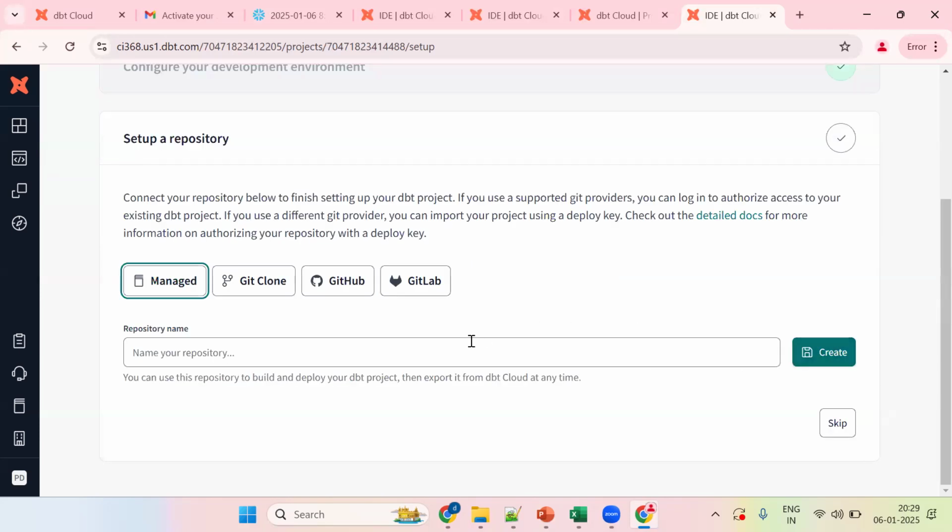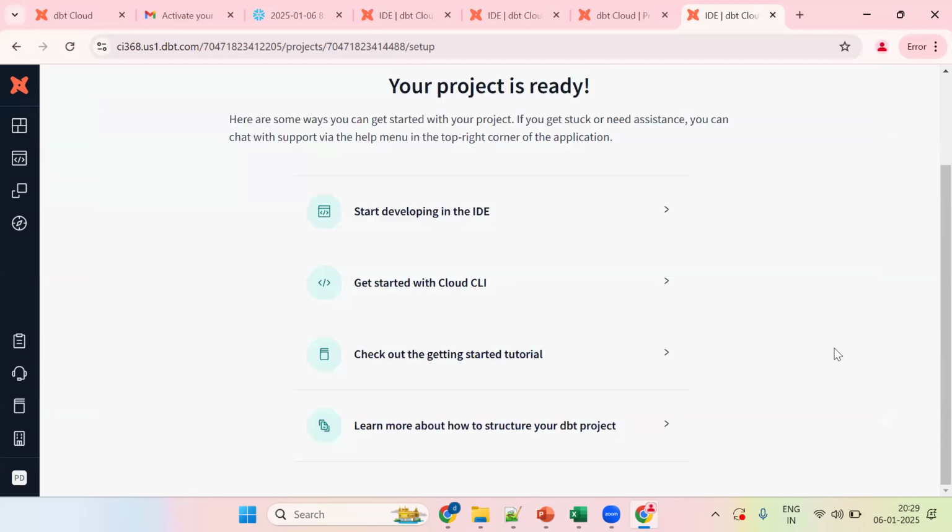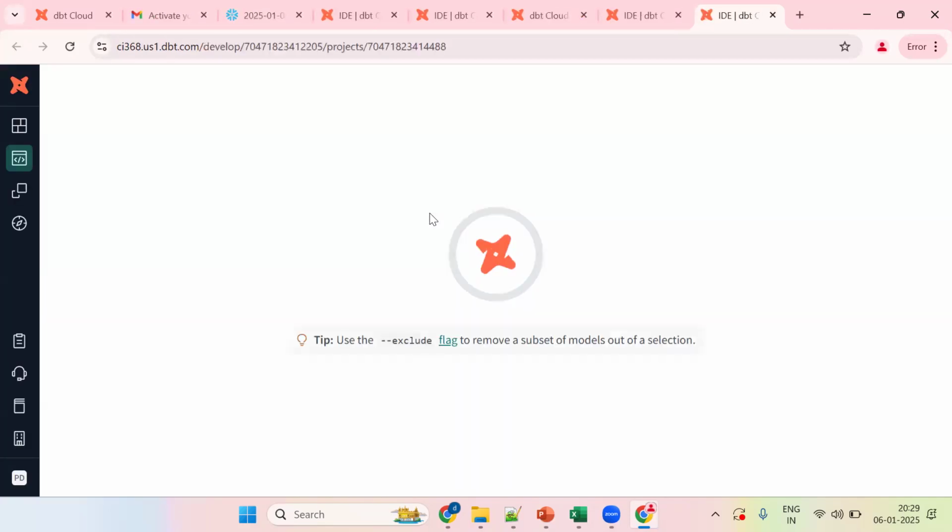For now, we can put anything. Repo one. Okay, create. So this is the setup. We should have the Snowflake database name, schema name, warehouse name, username, and the password. Now we should start working in the IDE, integrated development environment. What is the first step of any project? Initialize the project.